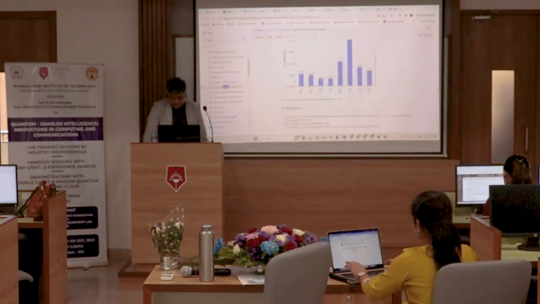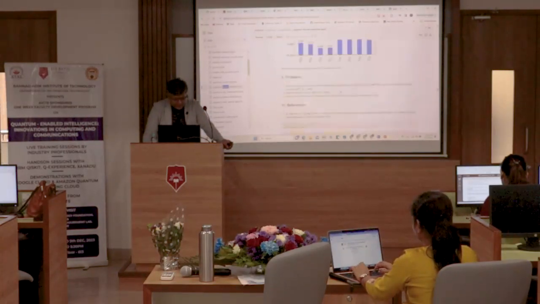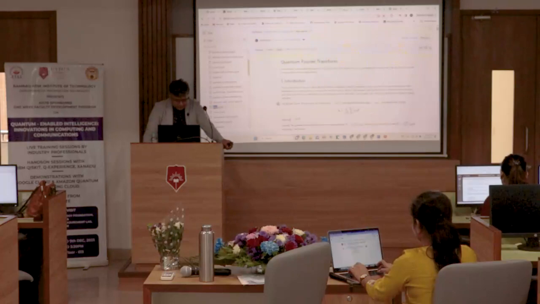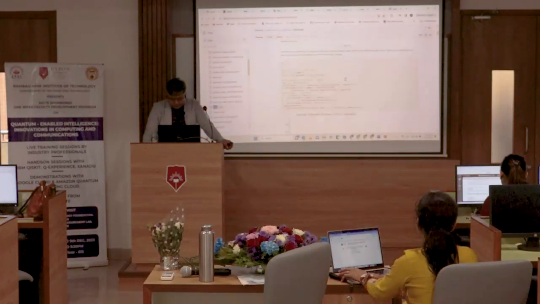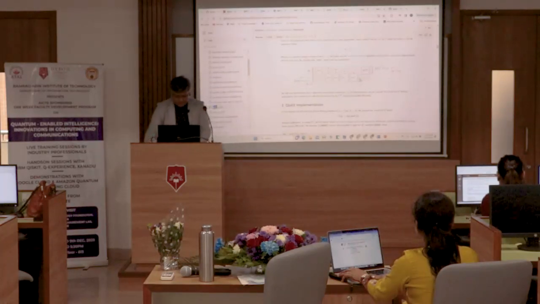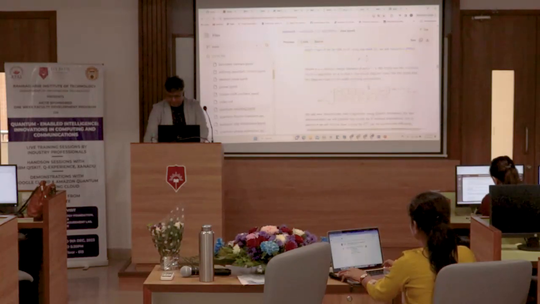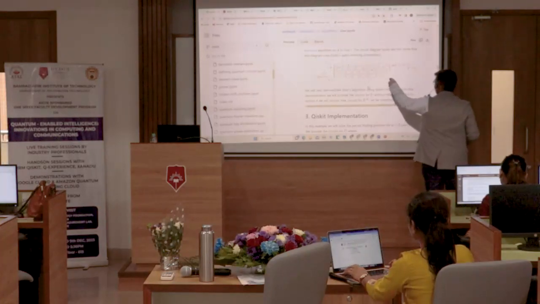This whole tutorial is about the implementation of quantum Fourier transform. And then, if you go and see Shor's algorithm, inside Shor's algorithm, we use quantum Fourier transform as a module here.